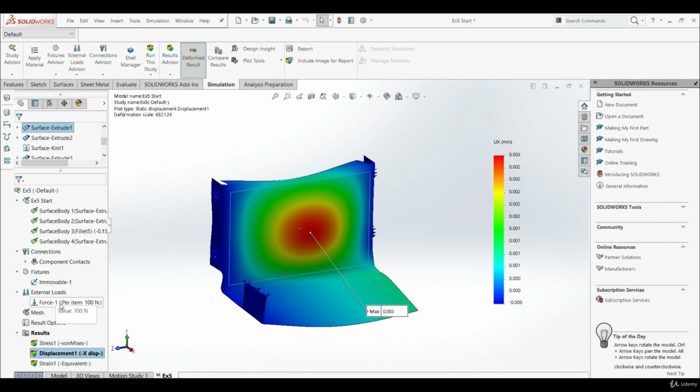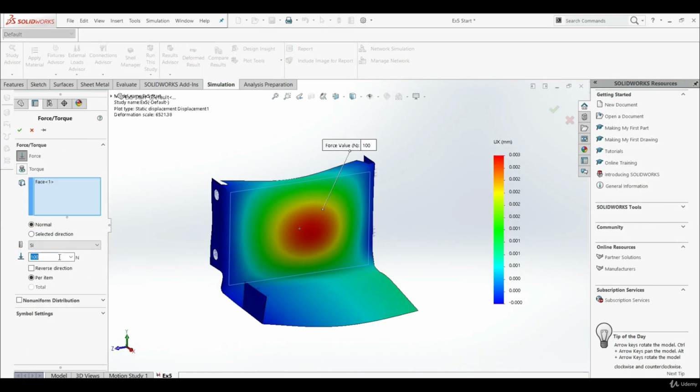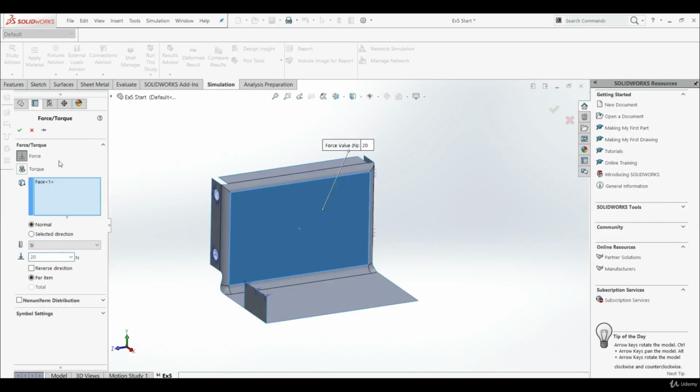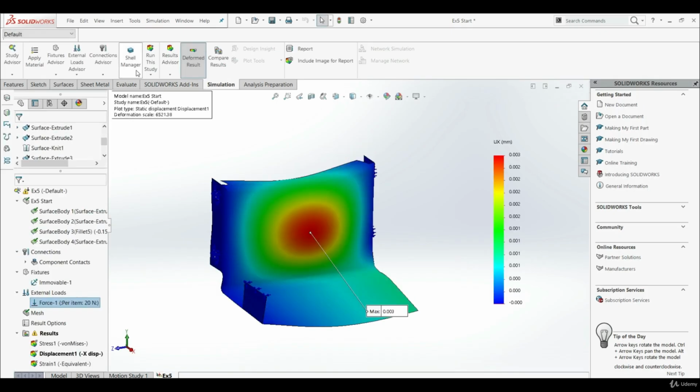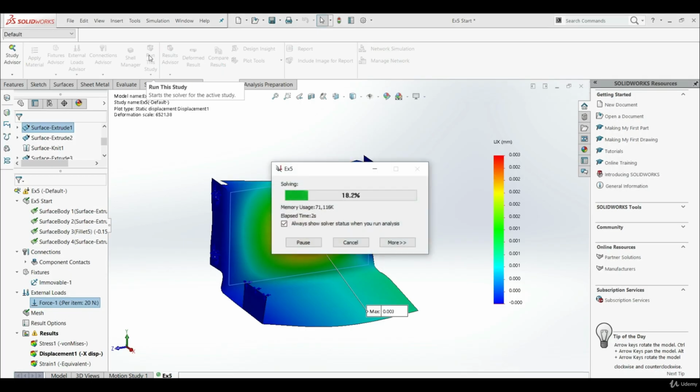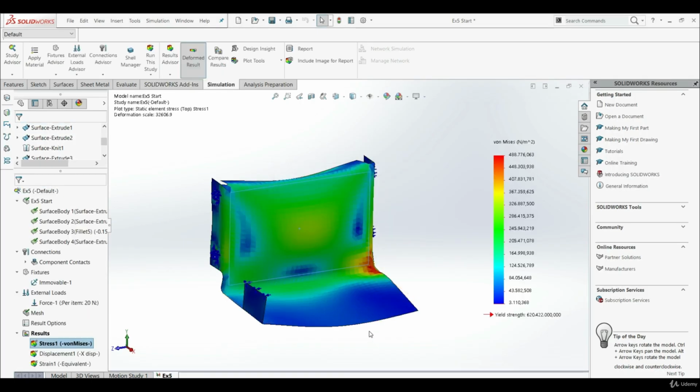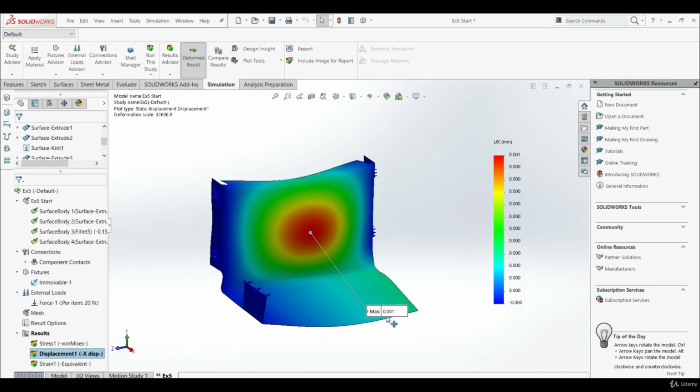Now if we change our force, right click here, edit definition, let's go to 20 newtons. Let's click OK. Now let's run this study again without creating a new mesh. Just click run here. Let's double click on the displacement. And now we see that the maximum displacement is 0.001.